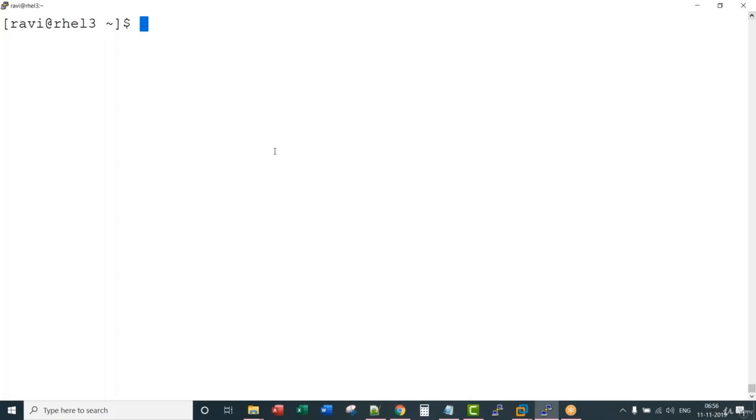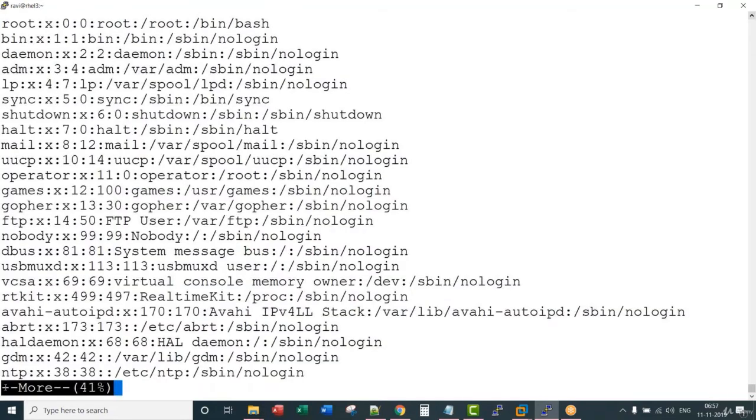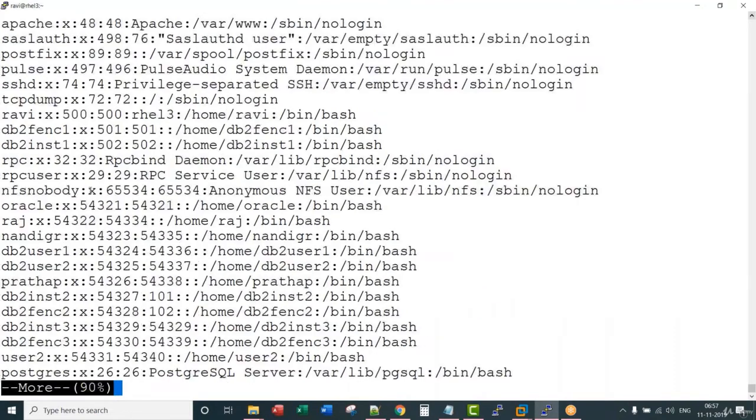More or less commands are used to traverse within a file. For example, when I say more /etc/passwd file, it displayed 41% of the file. If I press the space bar, I will move on to the next page. So far, 90% of the file is displayed.